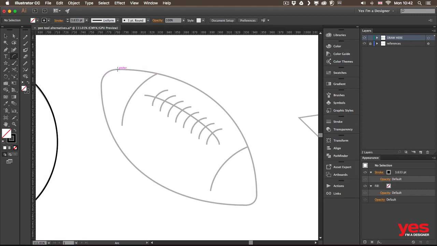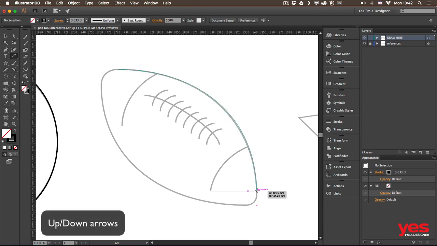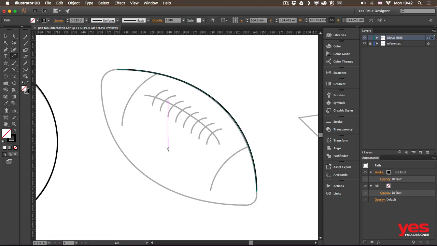So what you do is you start drawing, click and drag, and if it goes in the wrong direction, just press X on the keyboard. That changes the direction. And then if you feel like the curvature itself is not good, you can use the up and down arrows to change that. And once it fits, I just let go.